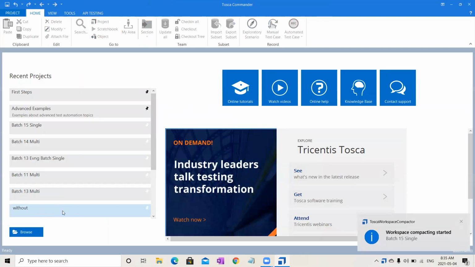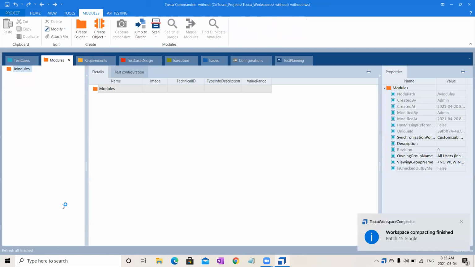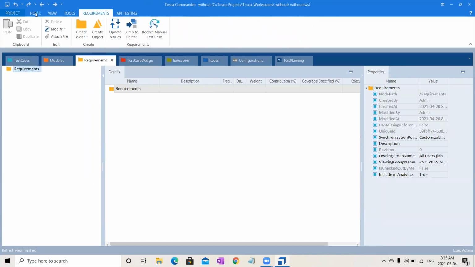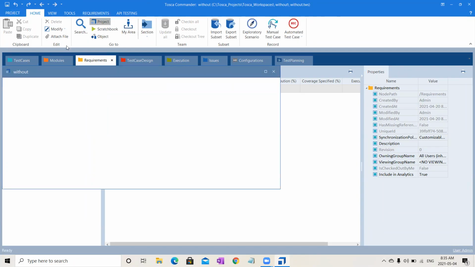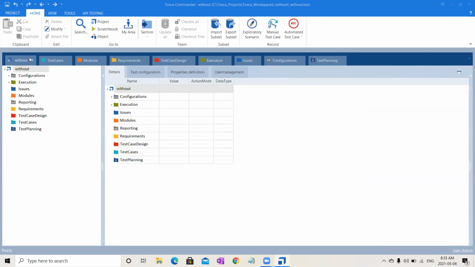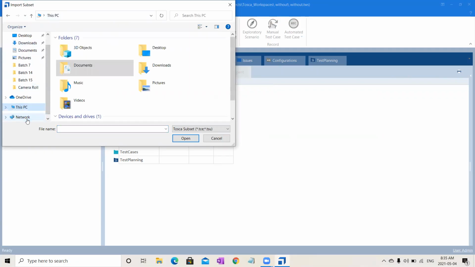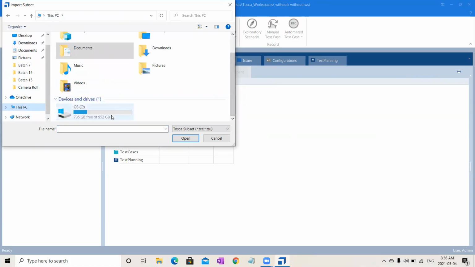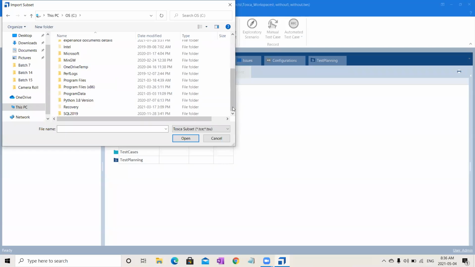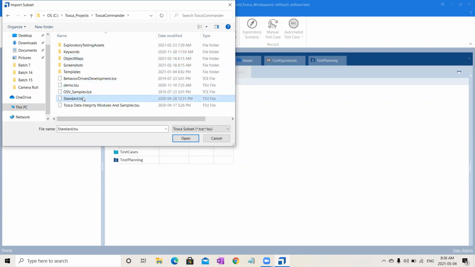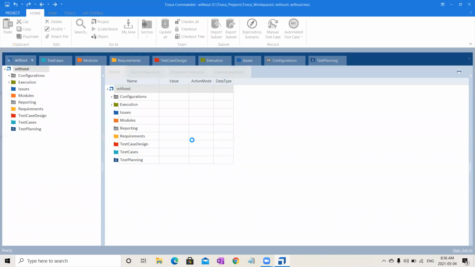This is one project without standard modules that I have. So this is one which I have without any standard modules. I'll click on home project, dock this project over here. And now I'll simply go and say Import Subset and then go to the place where I have my standard modules. It is in my C drive. So let me go to my C drive and Tosca projects. Here it is, Tosca Commander, and this standard.tsu is the file. So select that and say open.